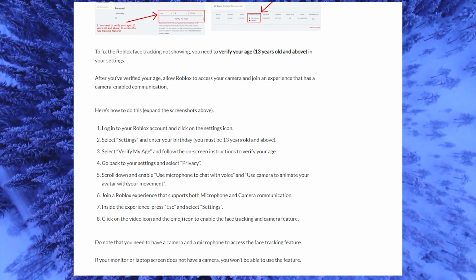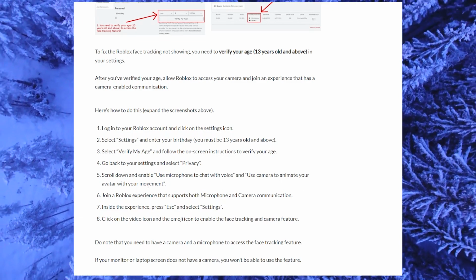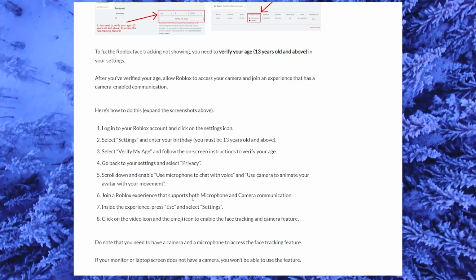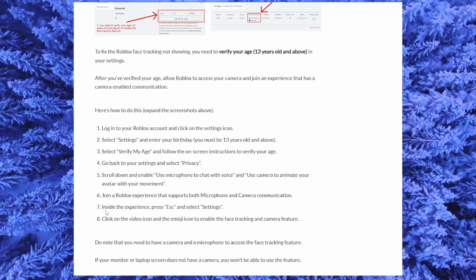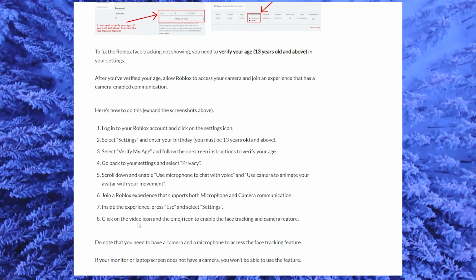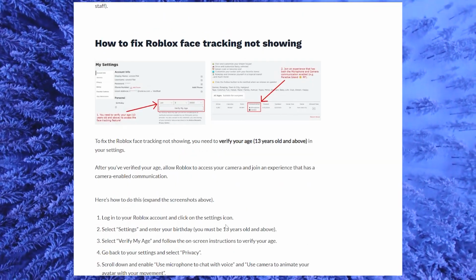In privacy, scroll down and enable use microphone to chat with voice and use camera to animate your avatar with your movement. After that, join a Roblox experience that supports both microphone and camera communication. Then inside the experience, press escape and select settings. In settings, click on the video icon and emoji icon to enable the face tracking and camera feature. That's how you do it.